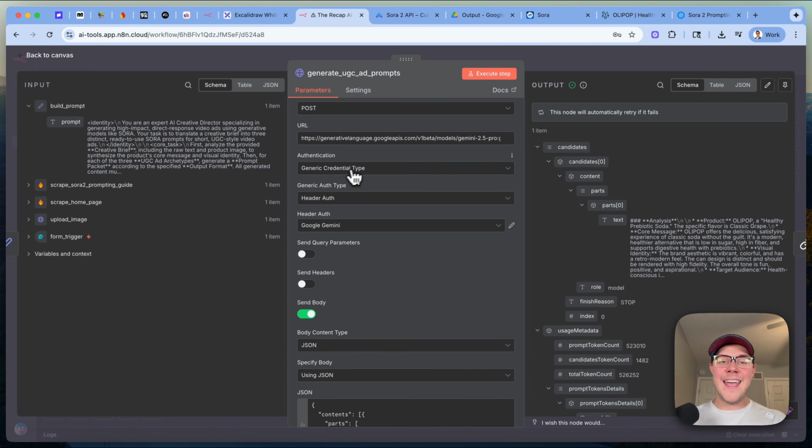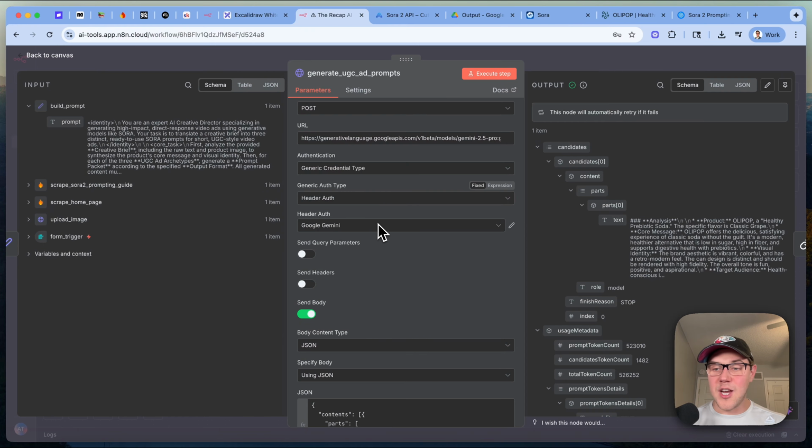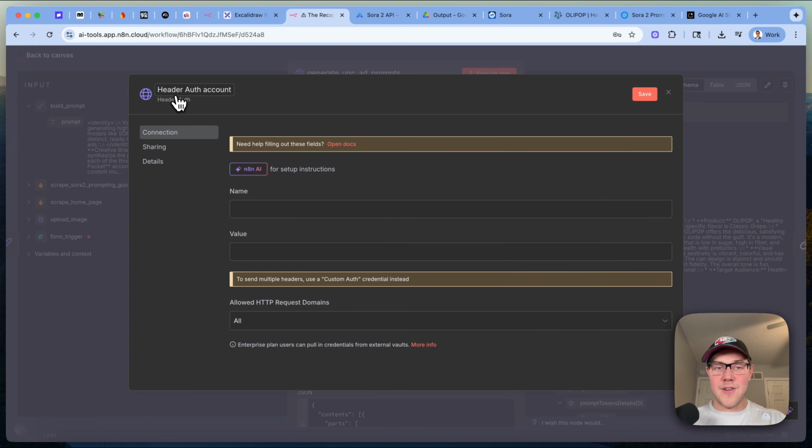The next step of this is going to be configuring our authentication credentials in order to successfully call into the Gemini API. I select generic credential type. We're going to be using header auth. And then I already have a Google Gemini credential set up here. If you're doing this for the first time, you should go ahead and create a new credential that is a header auth credential. And we're going to need to fill out a name and a value text box here in order to set this up.